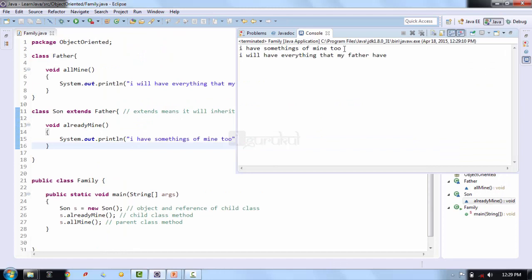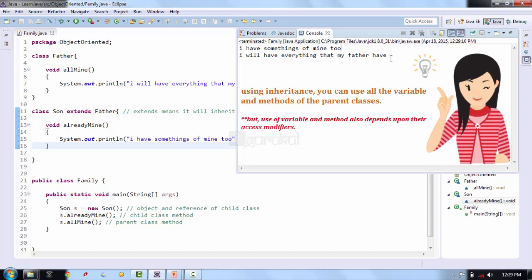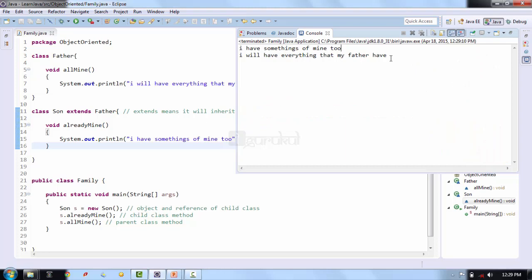You can see in the console window we have got our output. I have something of mine too. That means we have called the method of the son class, and then in the second line we have got the output: I will have everything that my father has. That means I have got the property of the father class also. Similarly, you can try it with the variables. It will work the same way.